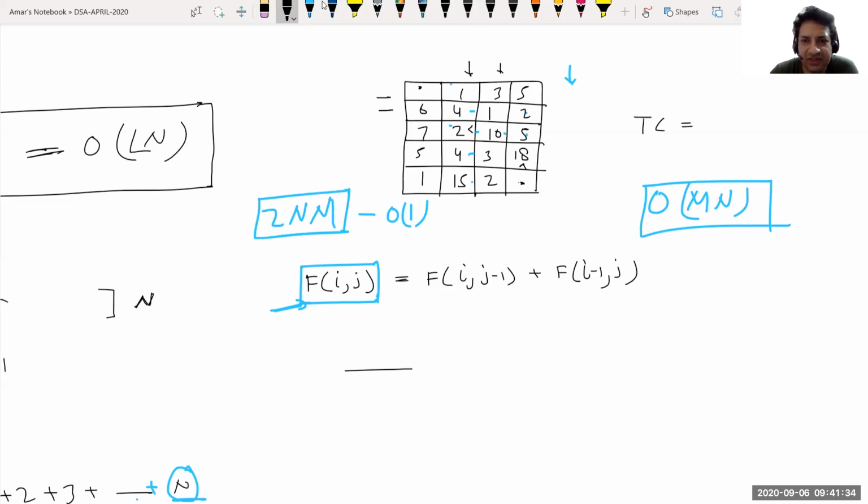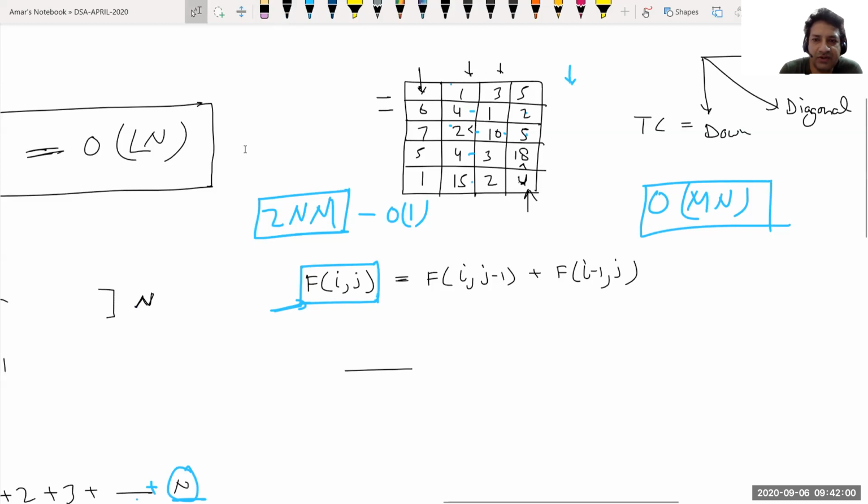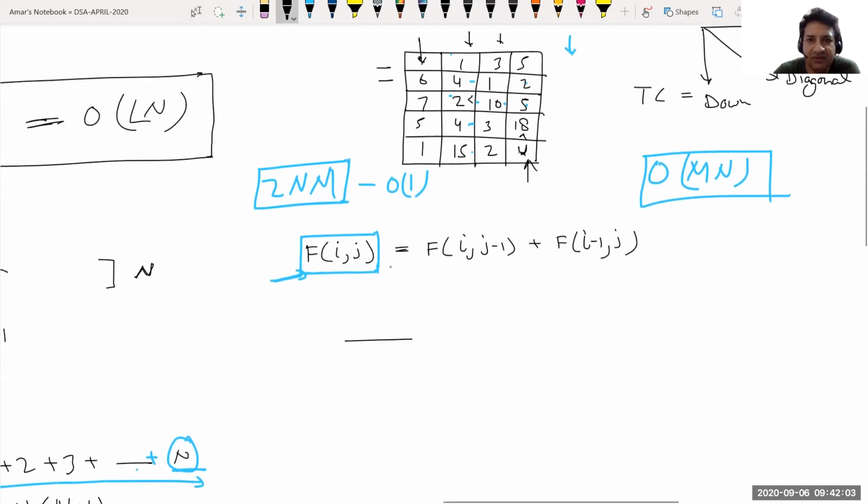So suppose this is 4. You are standing here and you have to reach here, and every time you have 3 directions: down, right, or diagonal. What you have to tell is, if you are starting from here and taking direction either down, diagonal, or right, what is the maximum coin you can collect when you reach here.